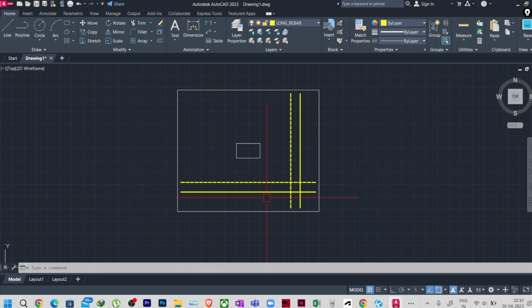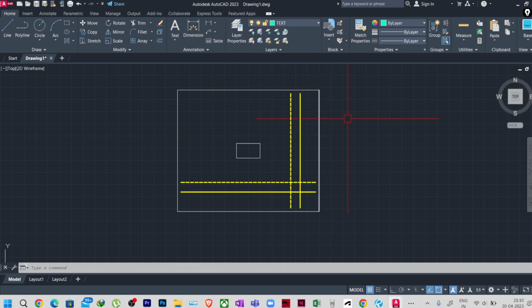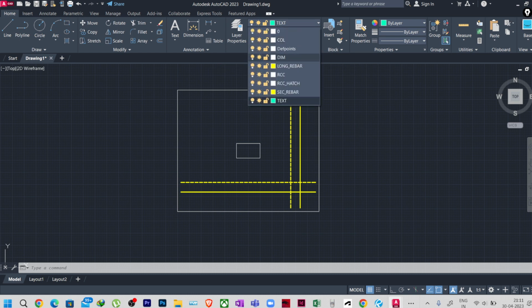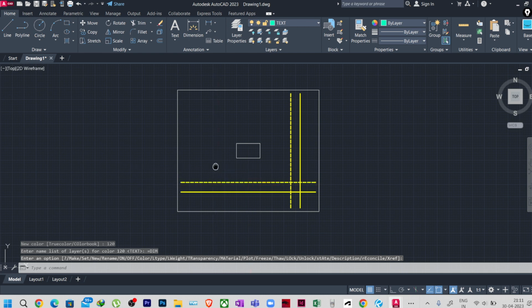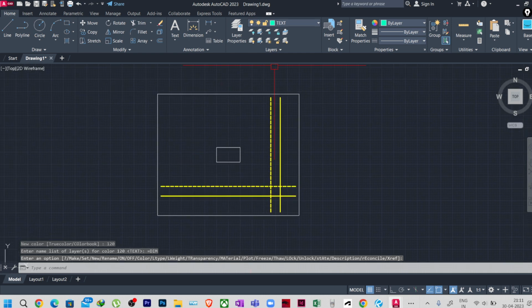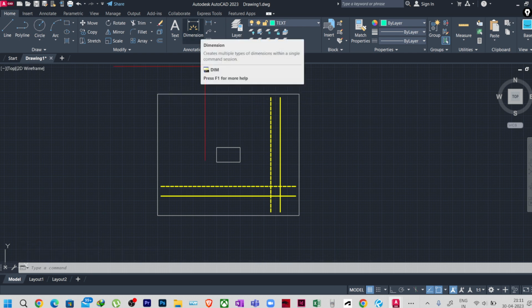Now what I will do, I will take this, you can say text layer, and I'll create the dimensions. Let me see if I have created a dimension layer. Yeah, I have created the dimension layer. So let me just change the color of the dimension layer to something like this, the same color suppose. Fine. So now I will create the dimension.